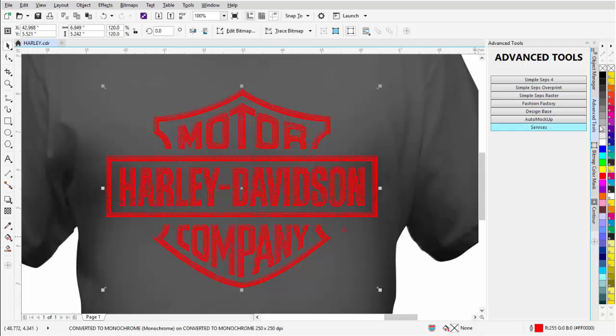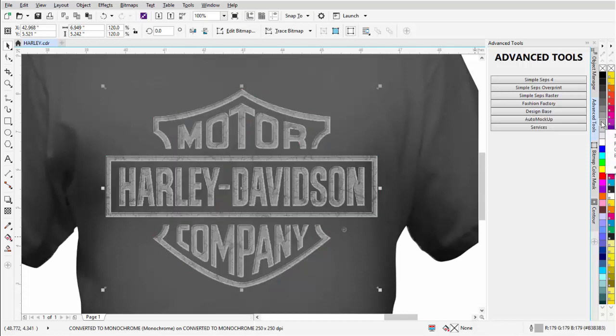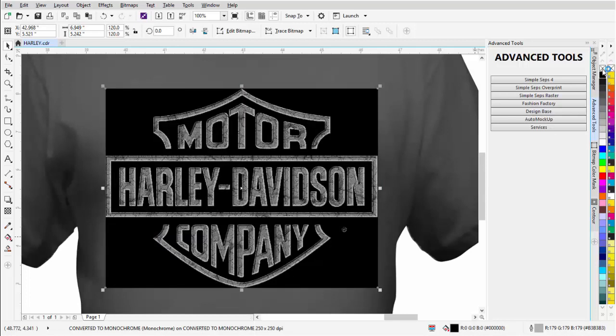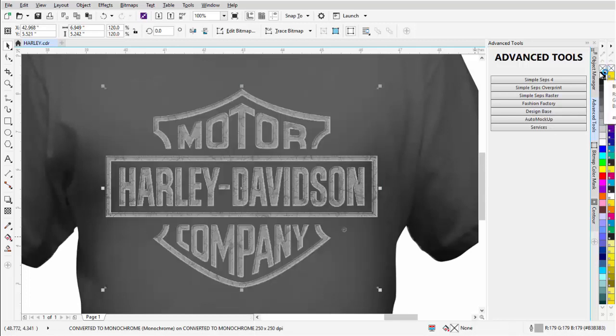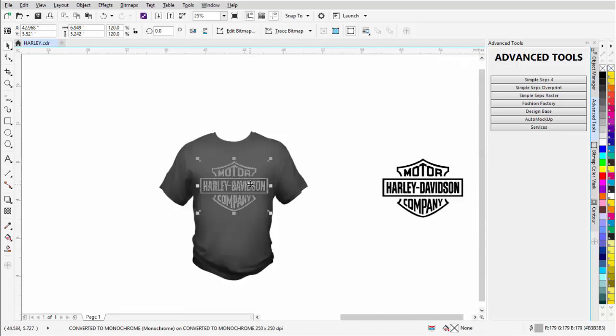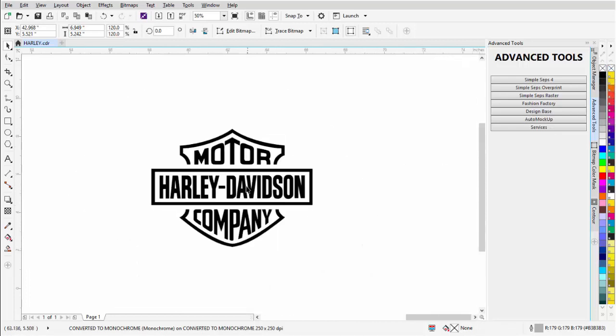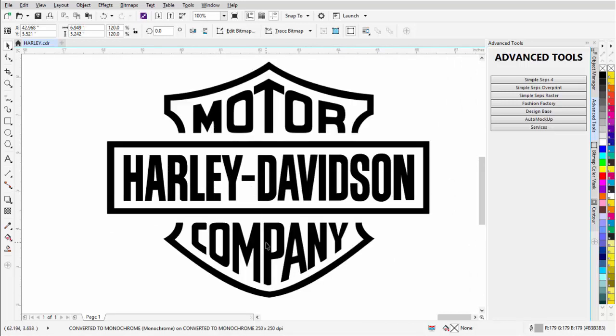To set up an effect like this, and I'll change this back to a gray. Now remember, this is a right click, not a left click, because it's a monochrome bitmap. If you're working with monochrome, right click is the foreground, left click is the background, and if you want to take the background out, you can just click on the X up here in your color palette, and that'll make that transparent. So to make an effect like this, very easy to do. We'll be working with the Fashion Factory, and we'll also be working with Simple Steps Raster from AdvancedTshirts.com.